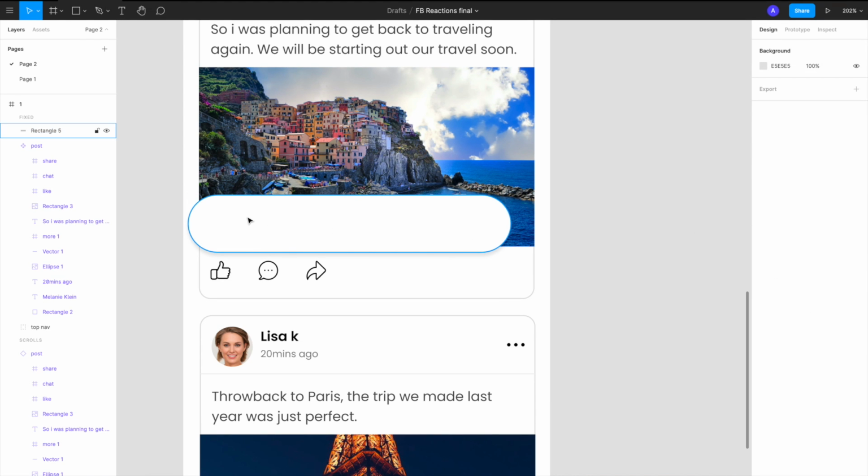So this is what appears when you hover over it. Now we need the individual reactions. If you remember in the interaction, the individual reactions have their own animation. Now that bit we cannot do directly in Figma. So what we can do is take the help of GIFs here.